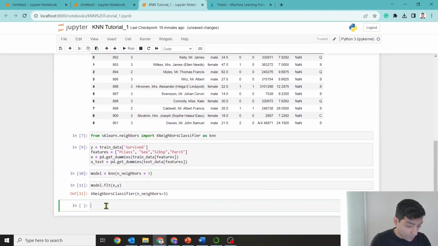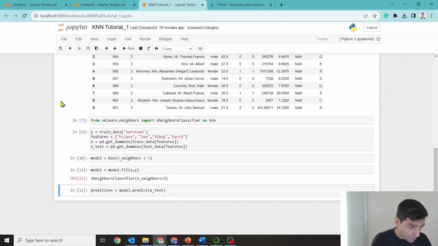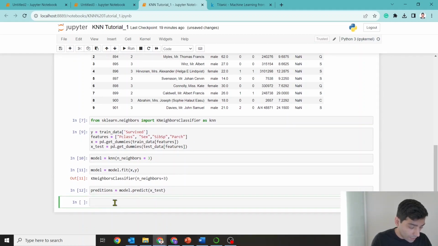And finally, predictions. Here, let's define it as model. Predictions is model.predict X test. Okay. And prediction is done. And now let's save our output and import it to Kaggle to see our results.